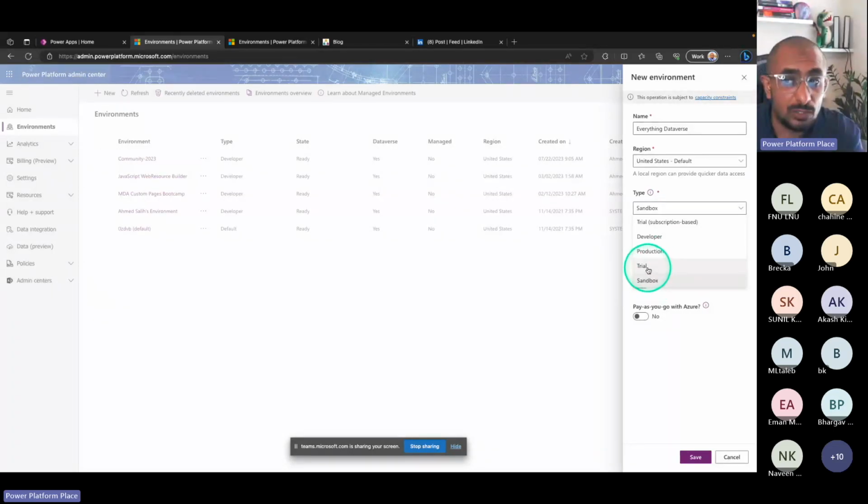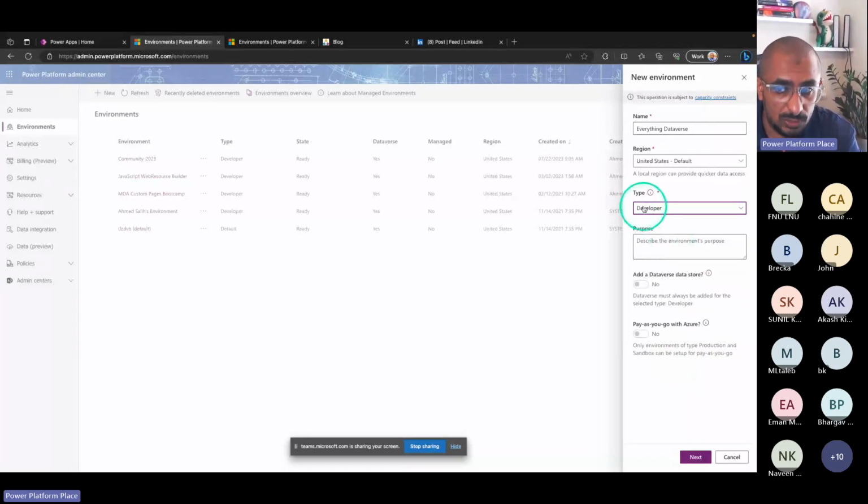But if you are using a trial or developer environment, these are not counted toward your tenant data storage capacity. So this is obviously a developer program tenant, so I'm using developer. And as you can see, when you select developer, it's by default and you cannot change it. So I try to add a Dataverse data store right here, and why is it not allowing me to do that?